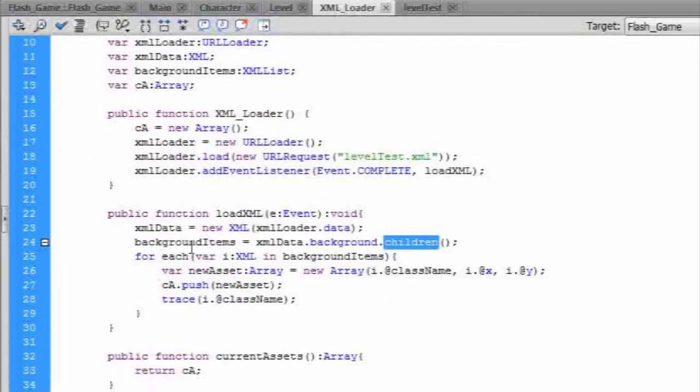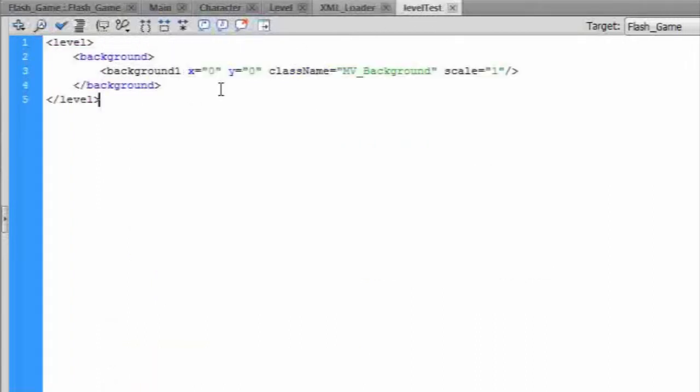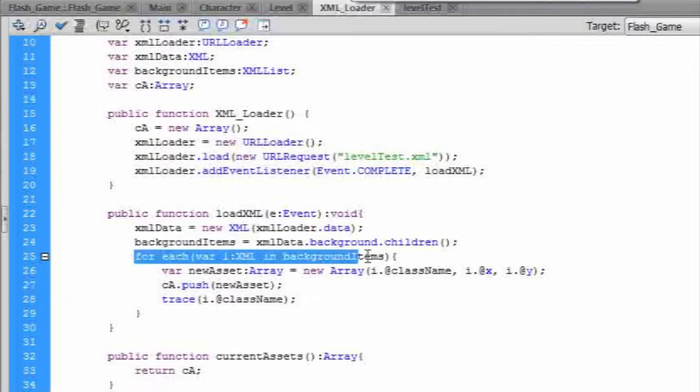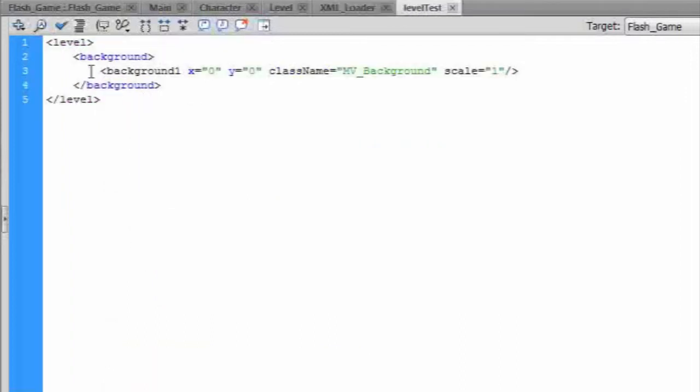And then once we've done that, we assign background items, which is up here, which is an XML list, the data that's in the background tag, so under these tags, so it's only this line here. So all this data is going to be assigned to background items. And then we say for each item in background items, we've only got one.